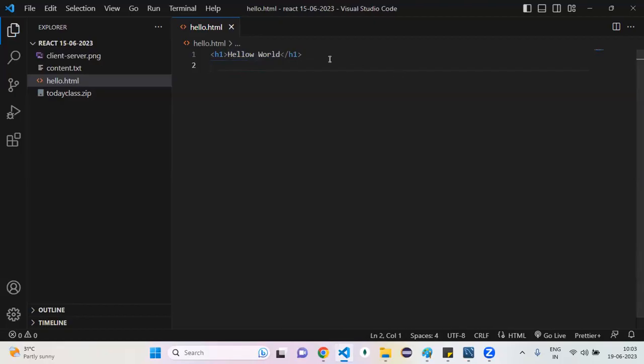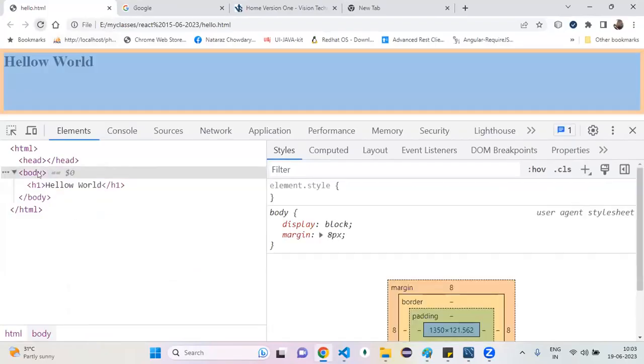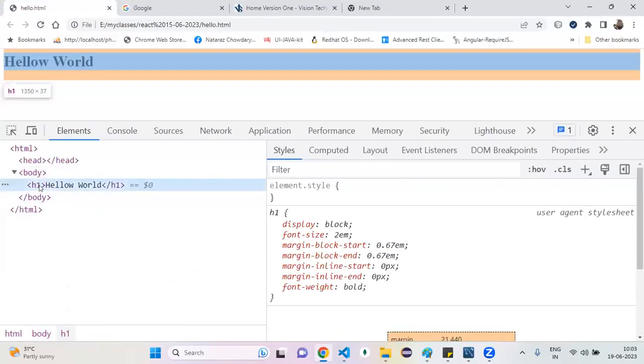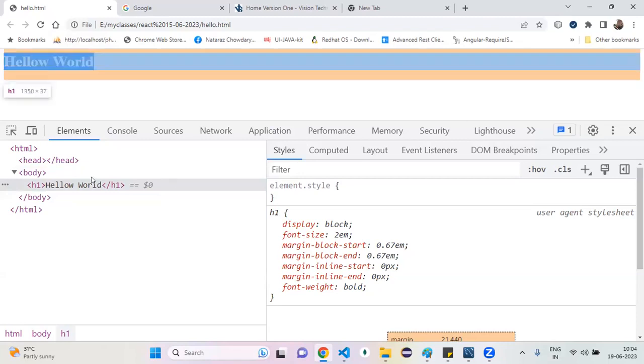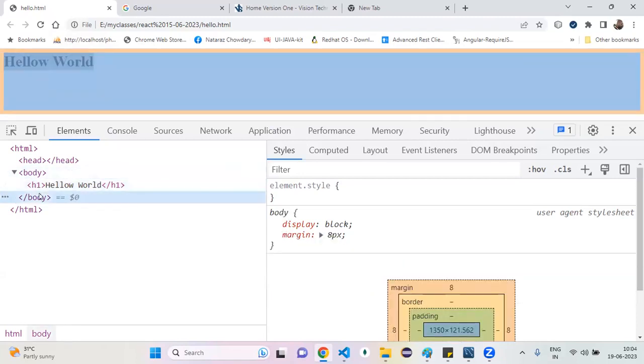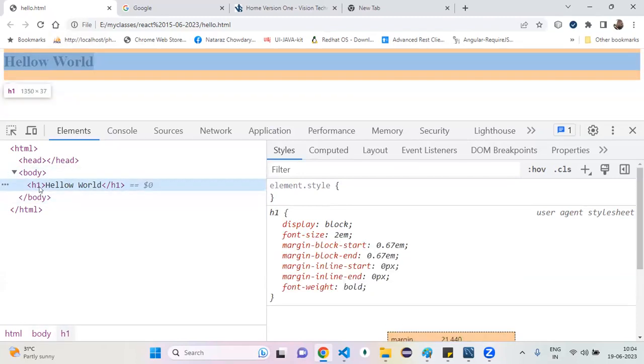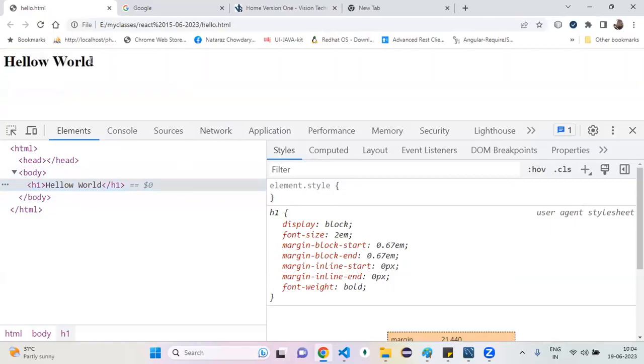Now, whatever content you have written is placed inside the body. See this, inside the body. That is rendered inside the browser, or not. Whatever code you have written is placed inside the body. First step done. Whatever the body has is rendered inside the browser. All agreed? Yes or no?